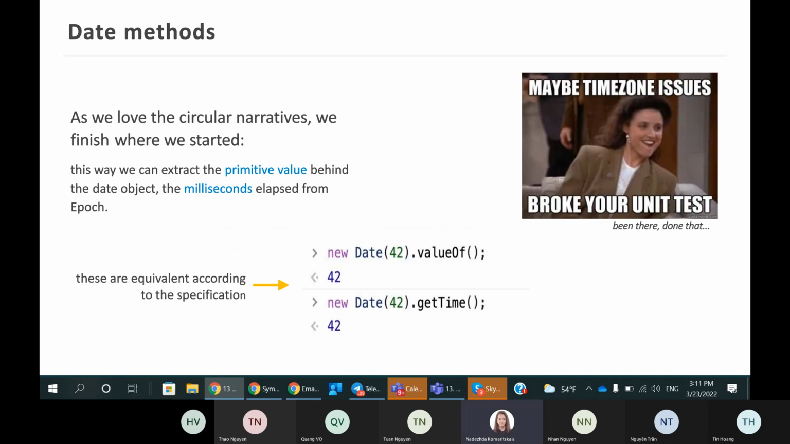We can also get the date string from the date. As it said here, we can finish where we started. So we can create a new date out of a number which will make it this date's timestamp 42, which means 42 milliseconds since the Unix epoch.